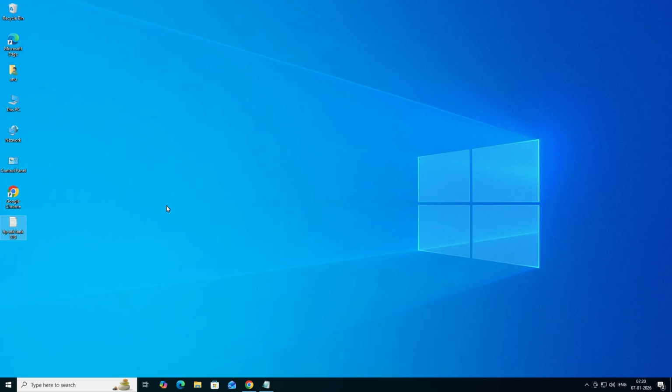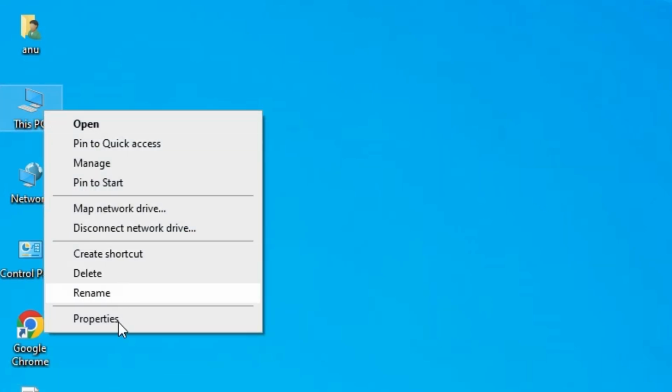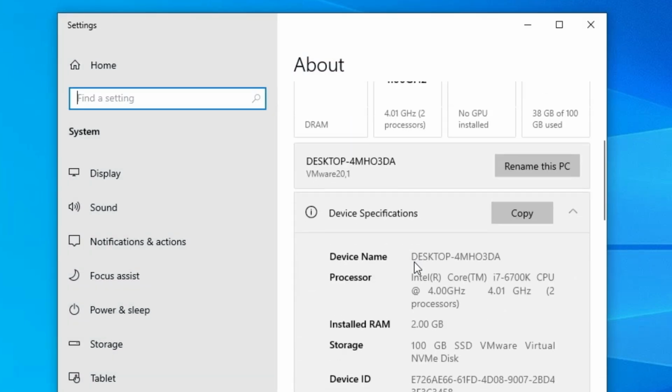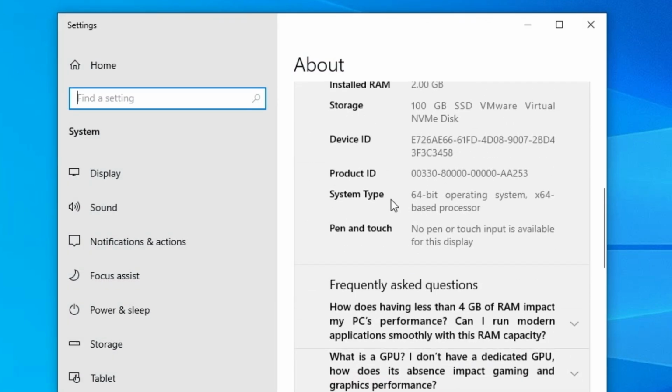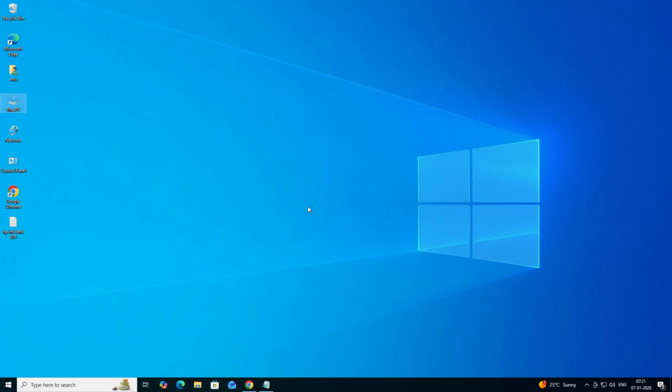First we check whether our PC or laptop is 32-bit or 64-bit. That is very easy. Go to This PC, right click on it, and click on Properties. Wait for a few seconds and new options pop up. Scroll down and find System type. If the system type is 32-bit, that means the machine is a 32-bit operating system machine. If it is 64-bit, that means the machine is a 64-bit operating system machine. This machine is a 64-bit operating system machine. Close it.